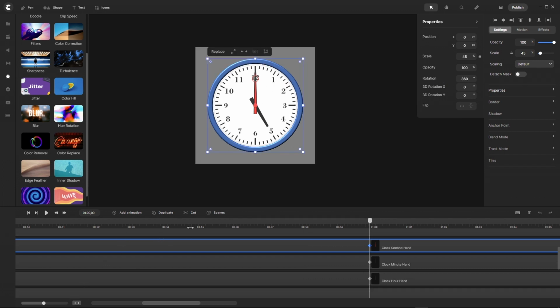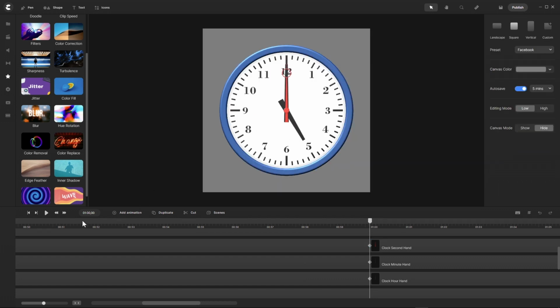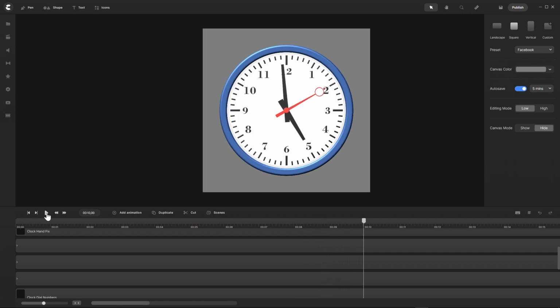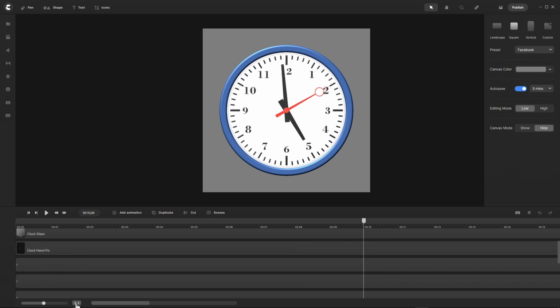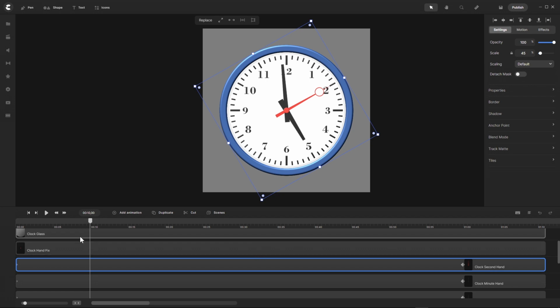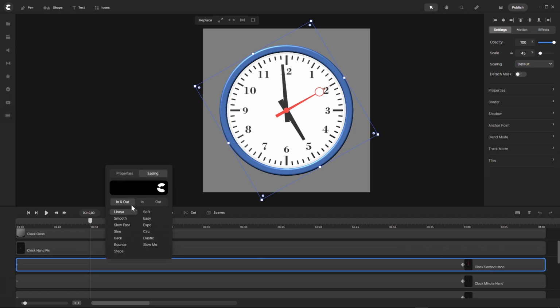And now 360 degrees. Go back to the beginning, and now you have this animation, which will be also cool, but I want to show you this steps animation for the second hand. Okay, therefore, let's go back to the second hand. We have to go with another easing preference. We have to go with steps.